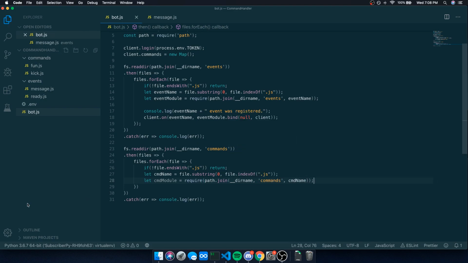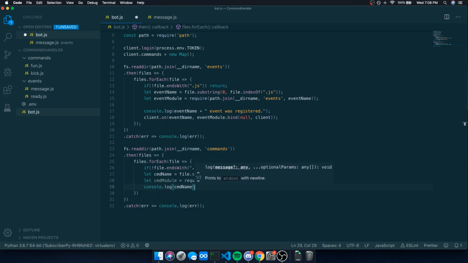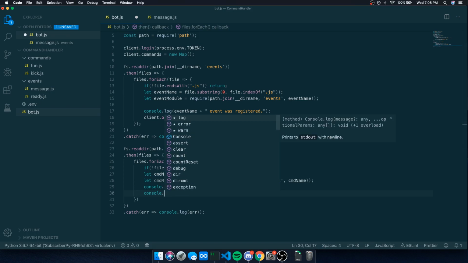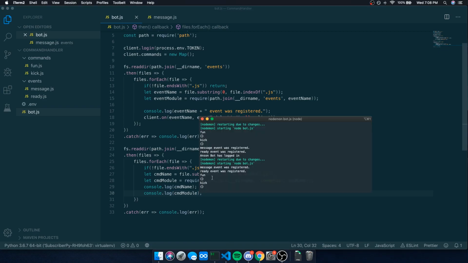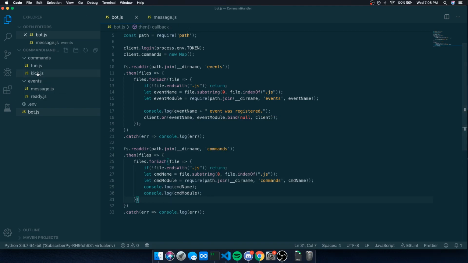Now I'm going to import the module by saying require(path.join(__dirname, commands, cmdName)). Awesome. So now we have the actual command name. If I console log command name and command module, you're going to see it logs the name of the command, and it logs empty curly braces, because right now there's nothing inside the module itself.